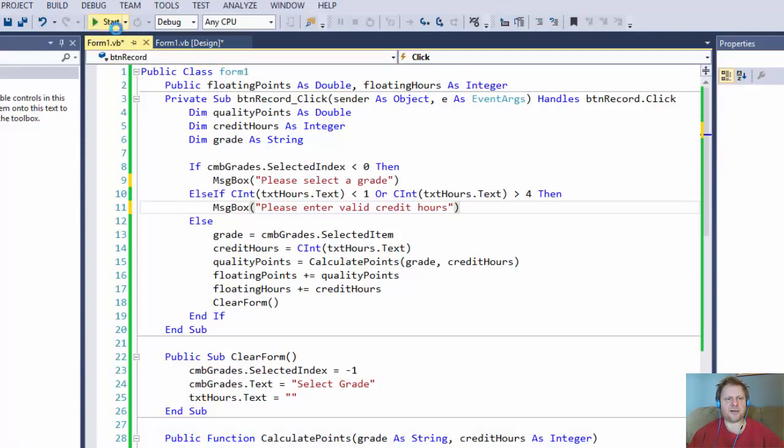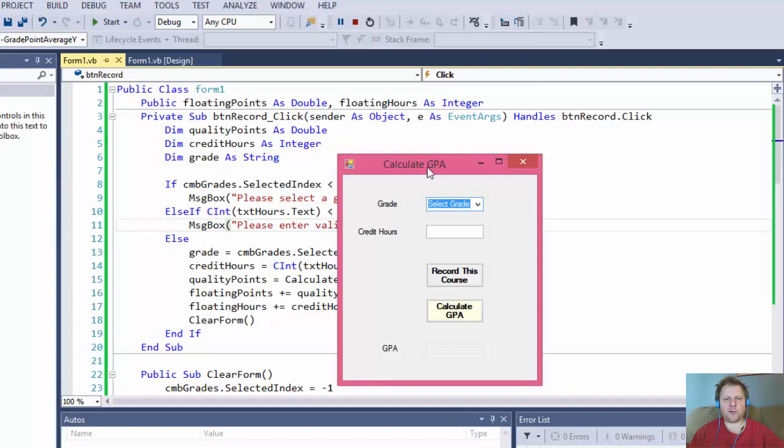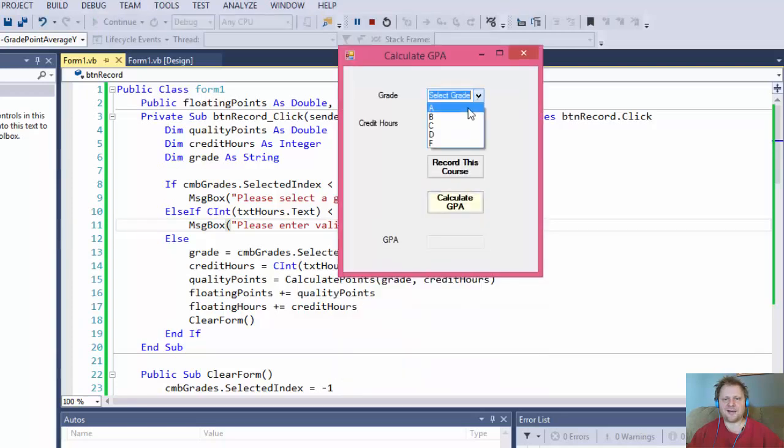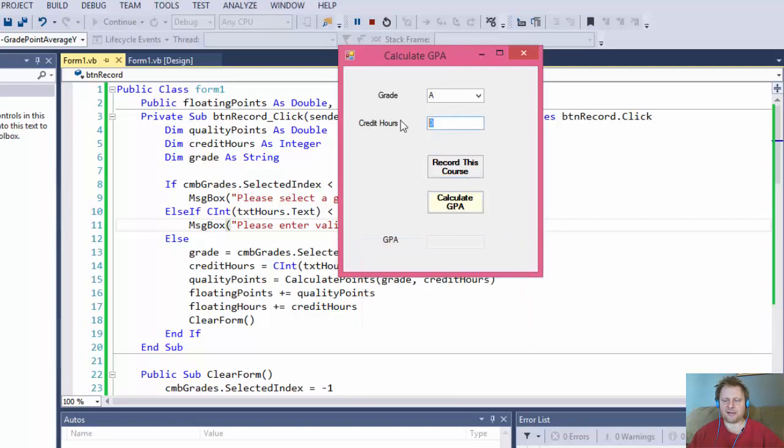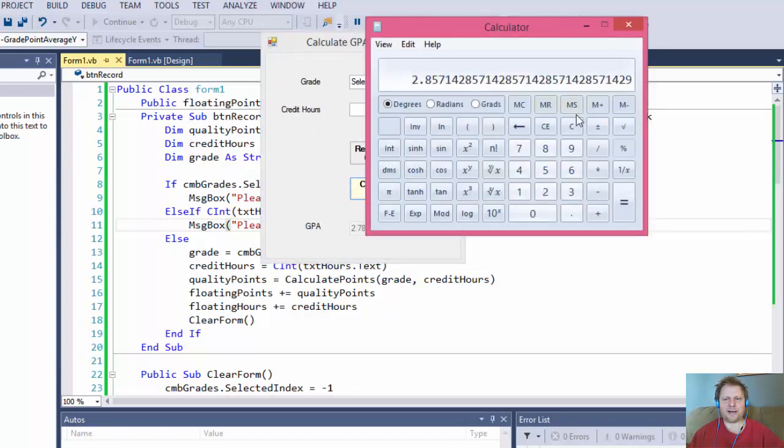Okay, so again, let's demonstrate one more time quickly. Let's say I get A. I do 0 credit hours, which is invalid: please enter valid credit hours. So I'll enter 2 credit hours for this course. I get a B, 3 credit hours for this course. And I get a C, and 4 credit hours for this course. And the total is 278. So let's quickly calculate that.